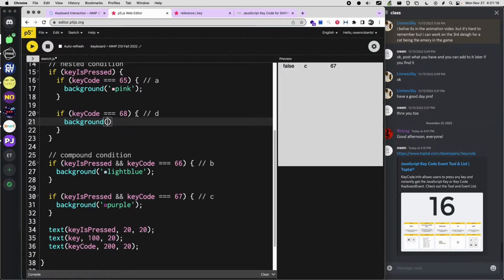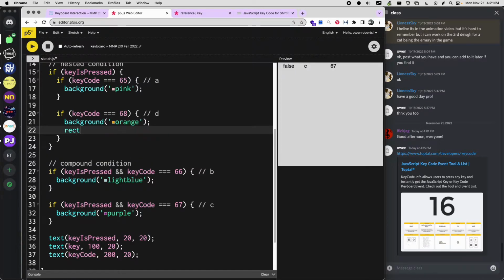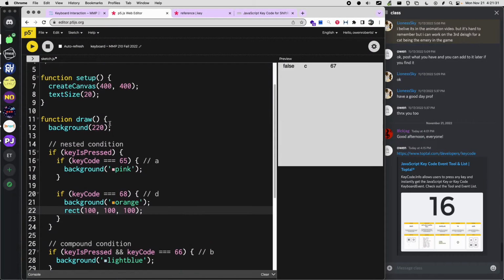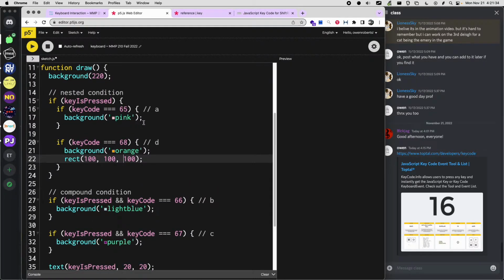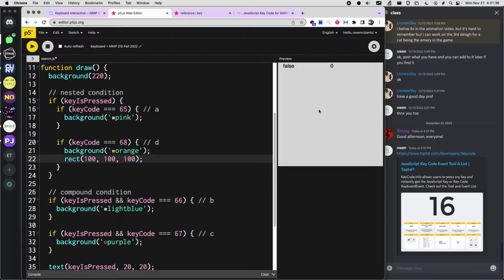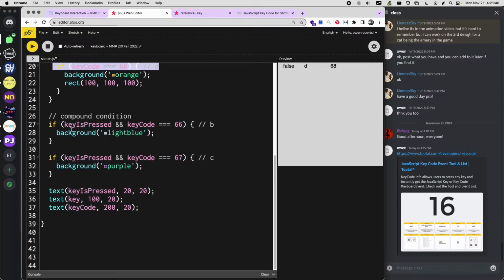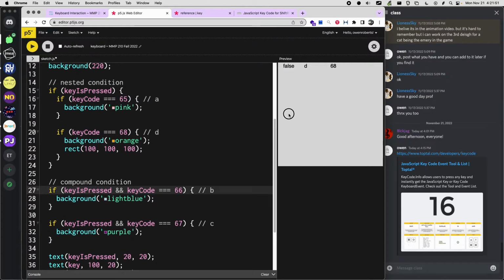I could put any different type of P5 code in here. So let's change the background to orange. And just as an example, let's put a little rectangle in here. Let's say rectangle 100, 100, 100. So you can put any P5 code that you want to inside of these conditionals. I'm just using background because it's a quick example. Okay, so now we have A, we have B, C, and there's D. Okay, so adding nested conditions, I can just keep adding just simple key codes. Compound conditions, I have to repeat both sides of this compound condition.